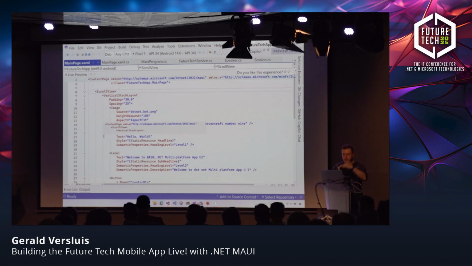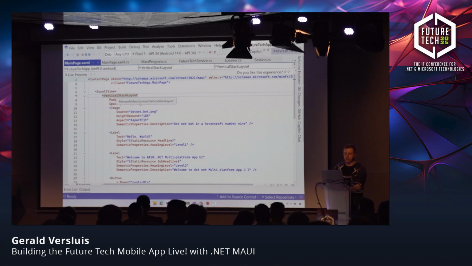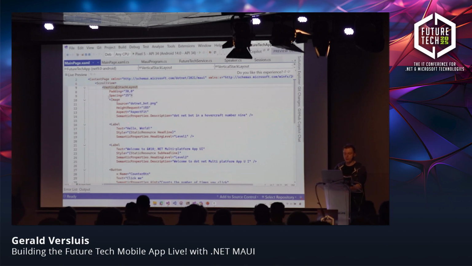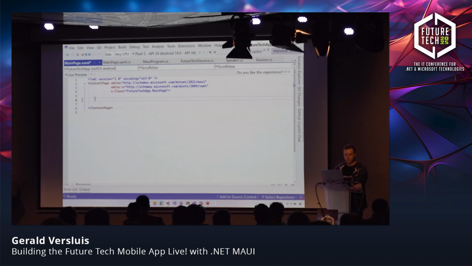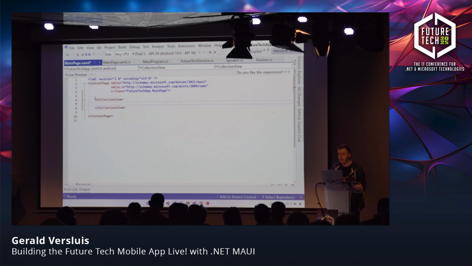ScrollView, make sure that you can scroll if needed. VerticalStackLayout just does everything in a vertical stack, as you would imagine. And then we have the image, the floating .NET bot, label, and button. Okay, we don't need any of this. So let's remove it. And what we are going to do, we wanted to show the speakers, right? So for that, we have a CollectionView. And a CollectionView shows a list of data, right? A lot of apps are going to show a list of data.